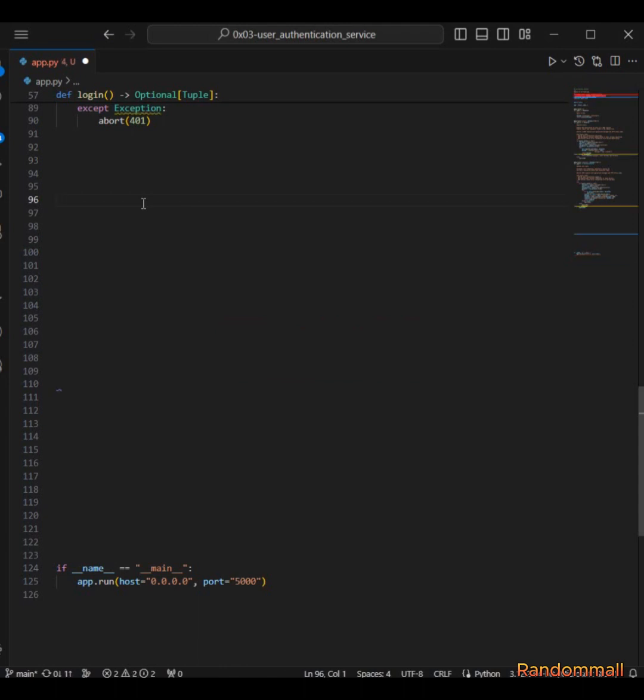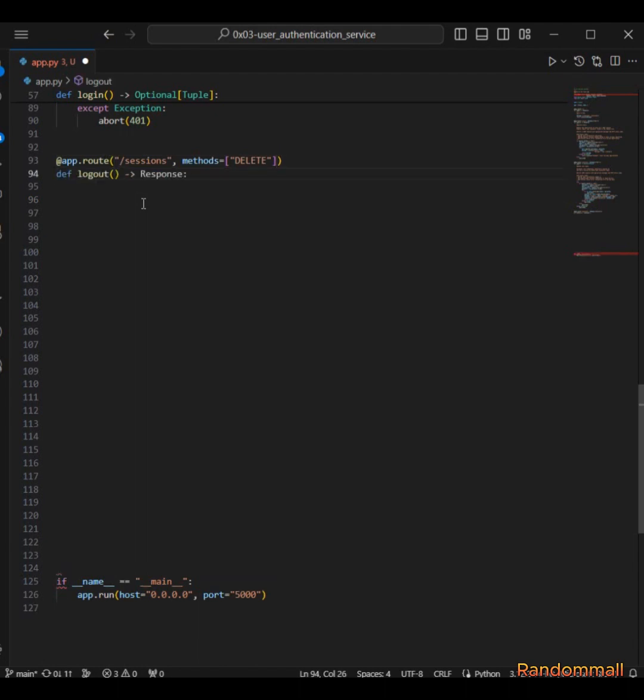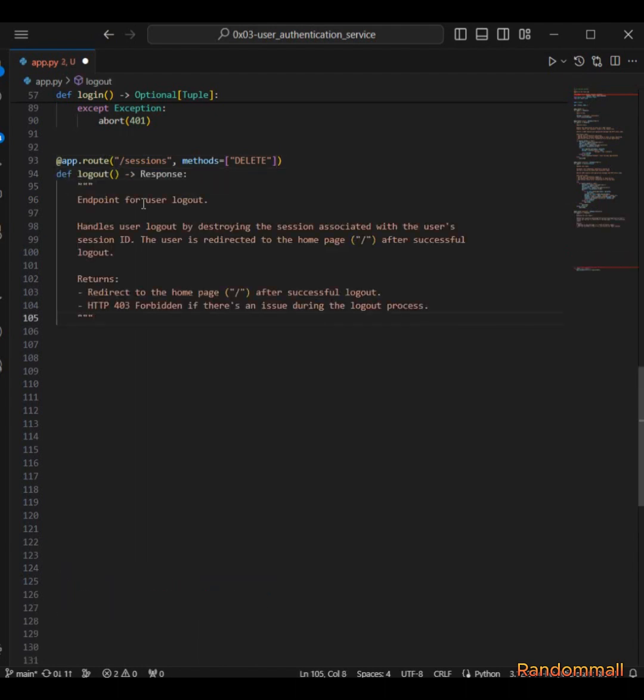For this task 14, we will implement a logout function to respond to the delete method of the sessions route. So we define the route, and it's a delete method. The name of the function is logout, and it's going to return a response. First, we are going to check if the request method is delete.